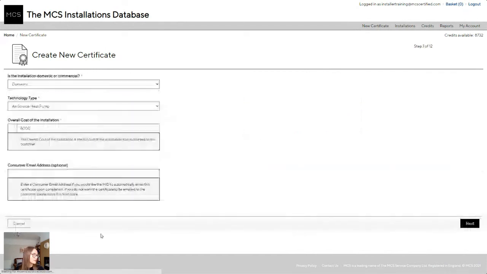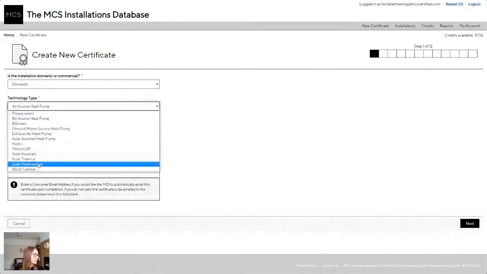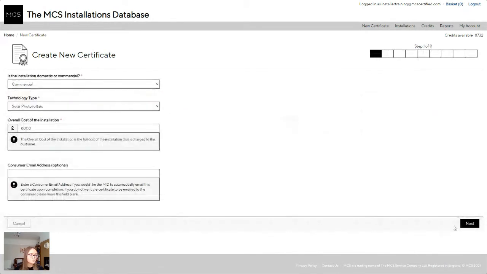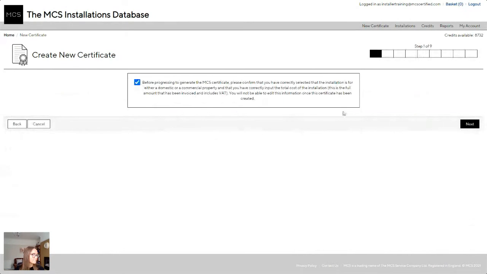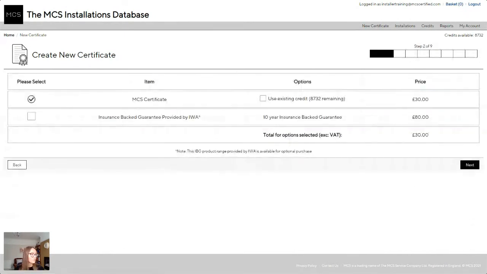So I'll just go back just to show you what that would look like on the MID. Okay. So you'll see that the MID has done the calculation for you, and £80 has been defaulted there. And also just to note, for all the commercial policies, the cover period is 10 years for all technologies, so you won't have that drop down menu there.